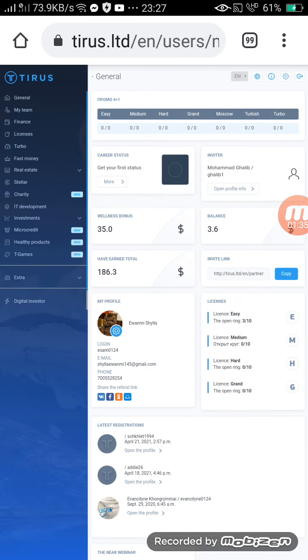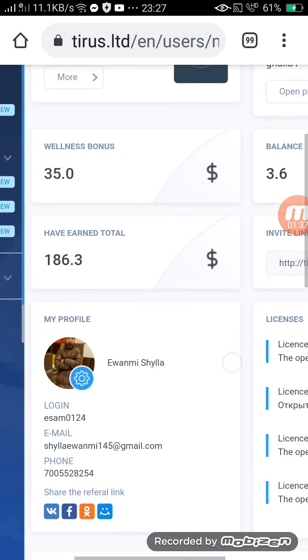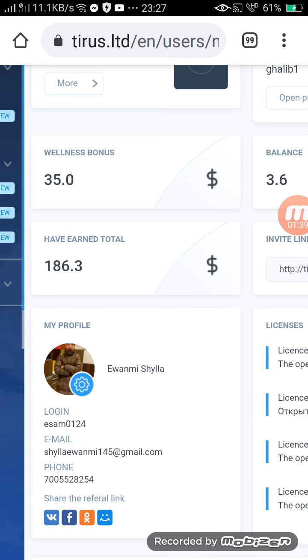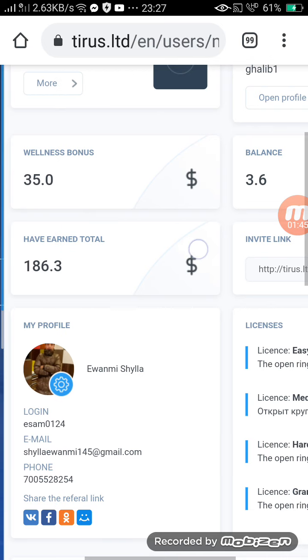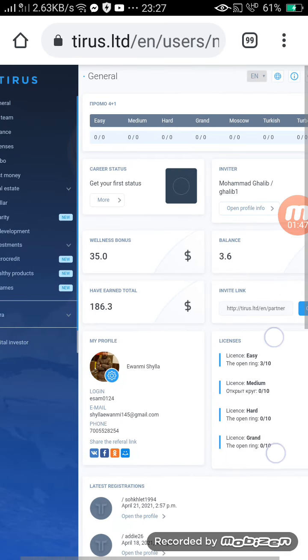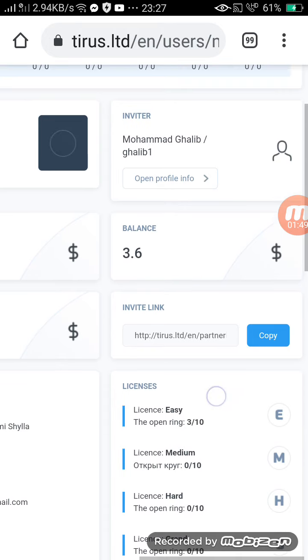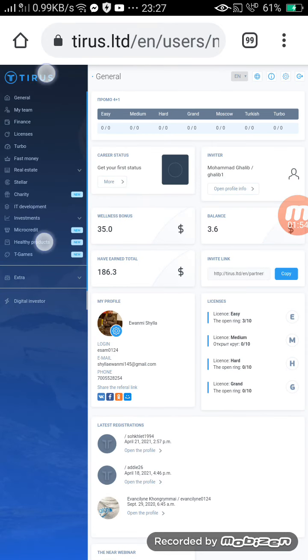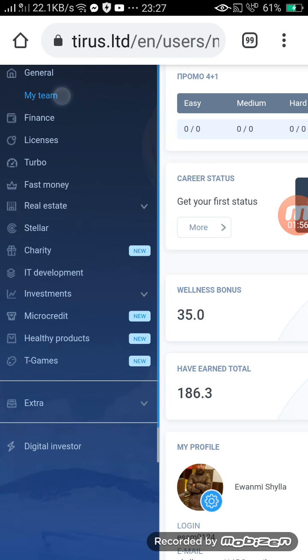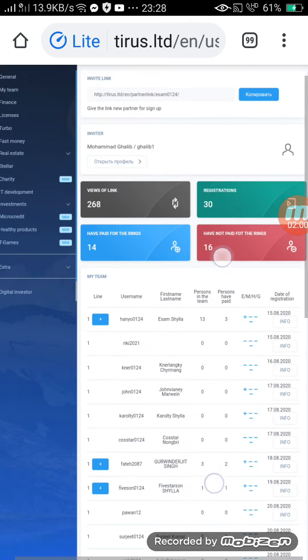Okay, so you see this is my name. I have a total of $186, balance $3.6. You can see here, this is the link, and this is my team. Suppose you see your team, this one.